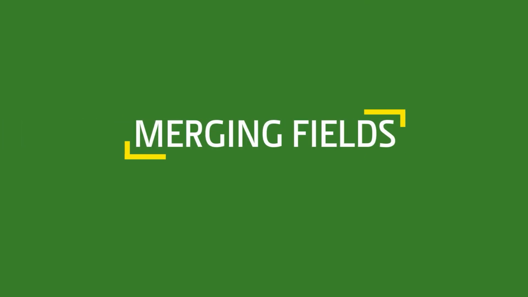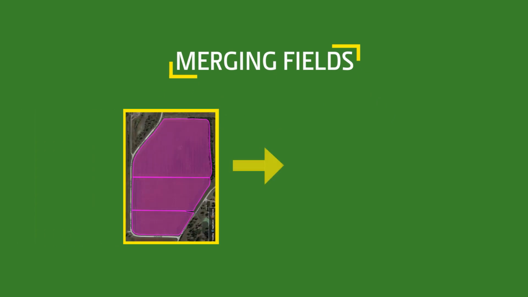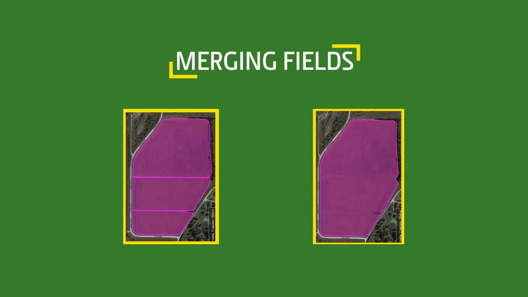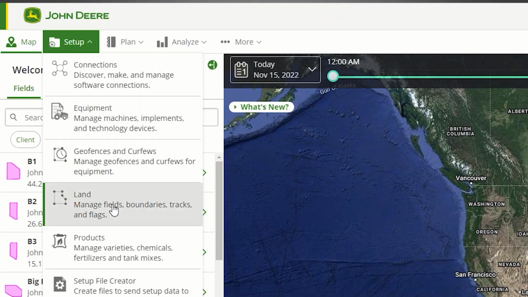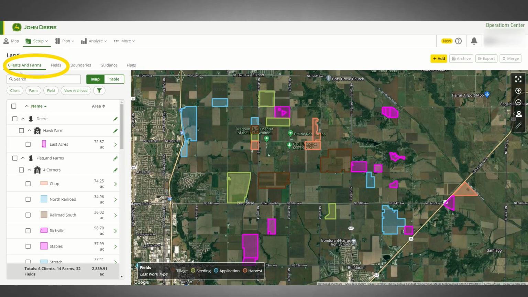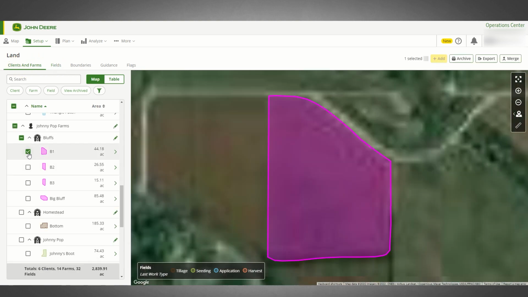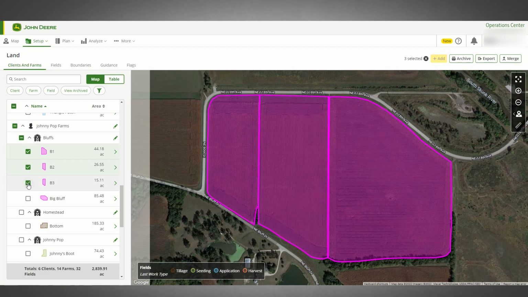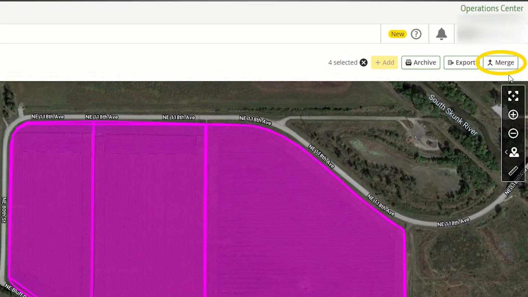We'll begin by giving an example of how to merge a field. Merging fields allows the user to quickly move all field-related information from one field into another. Navigate to Land under the Setup tab in Operations Center. Note that you must be in the Clients and Farms or Fields tabs to access the Fields Merge functionality. Checkmark all fields that you would like to merge by checkmarking the box next to the field name in the Fields list. Once you have selected the fields, select the Merge button in the top right corner of Operations Center.